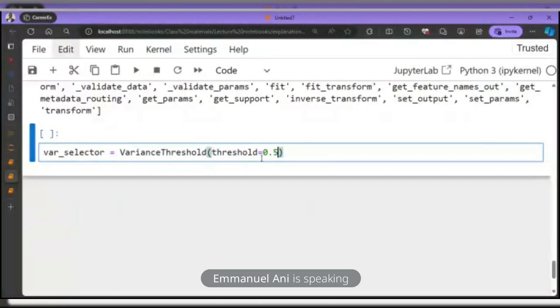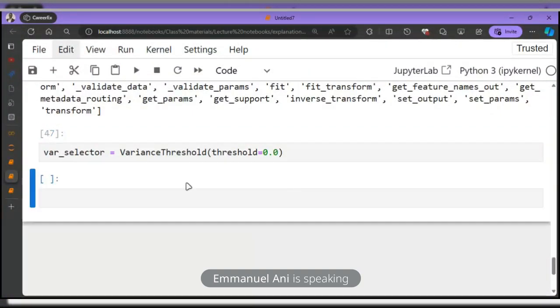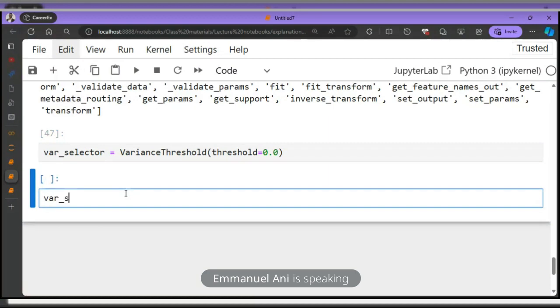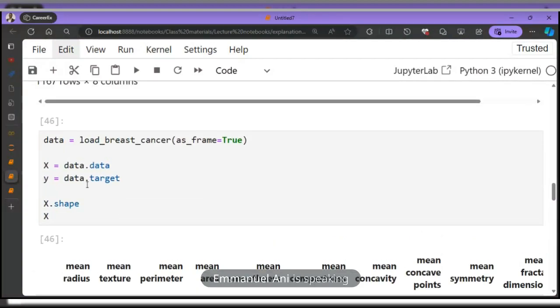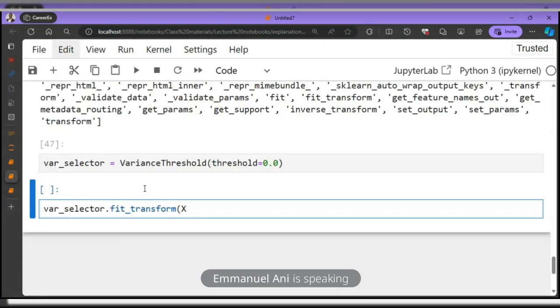So let's just demonstrate with the data set here. Let's say, for instance, we're going to use 0.0, right? We'll run that, and then we'll come here and say var selector dot fit transform. That's one thing I like about sklearn. Sklearn has a very consistent pattern across all the objects. So we're going to come here and just put our data set, which I think is x. Let me see if we've already done this thing here. So yeah, x, exactly. We're going to put x here.